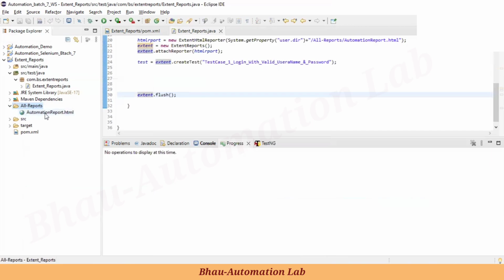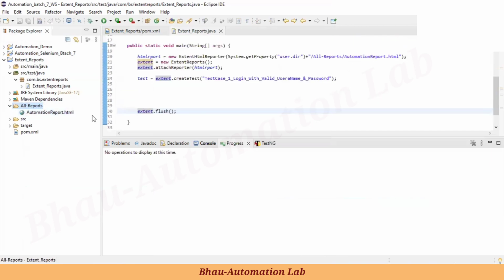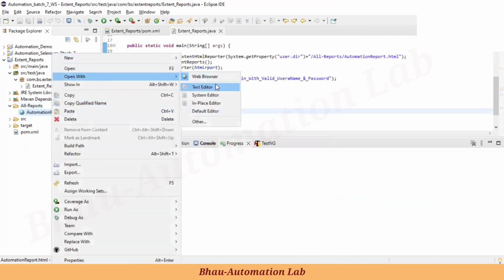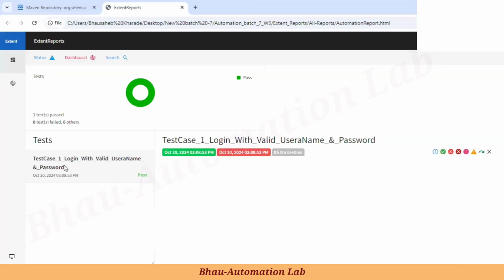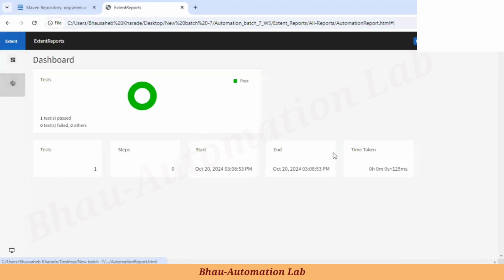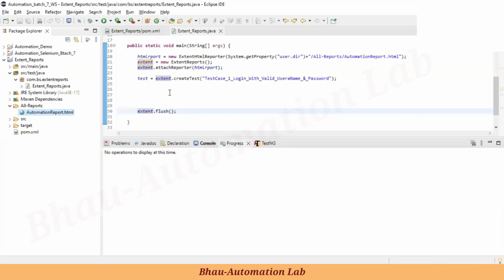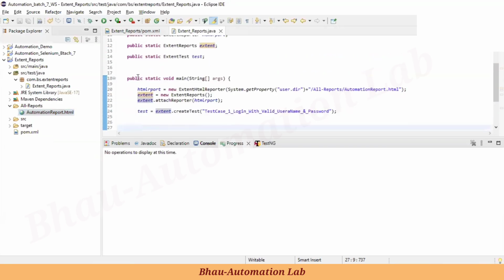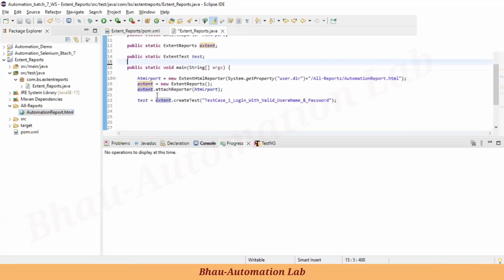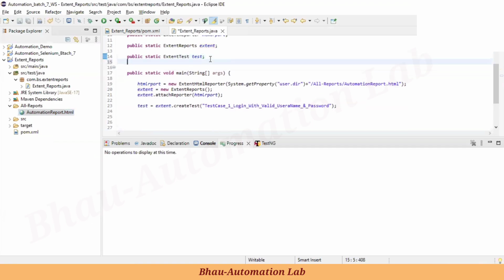You can see here the automation report is created, but there is nothing inside this report. Now if I open this report in an external program using the Chrome browser, you can see the simple test case one, login with valid username and password, is created. It's showing our execution time as 1.5 milliseconds only, because we have not added any script status inside this extent report. Till now we have just understood how to create an extent report in a simple manner.